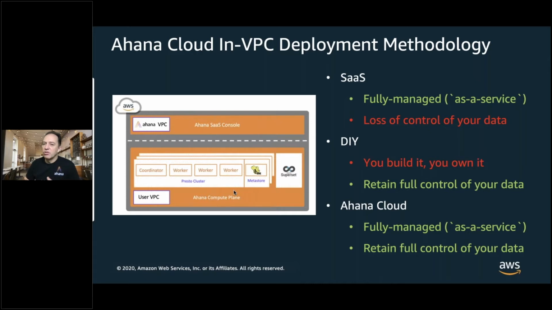With the do-it-yourself method, the disadvantage can be you have to build it, you have to manage it, you have to patch it, you have to take care of all the care and feeding of those resources. When we talk about data and data analytics, the advantage though is that you retain full control of your data. So the data remains within your account. It's not being copied outside of your account or to other accounts, even within the AWS platform.